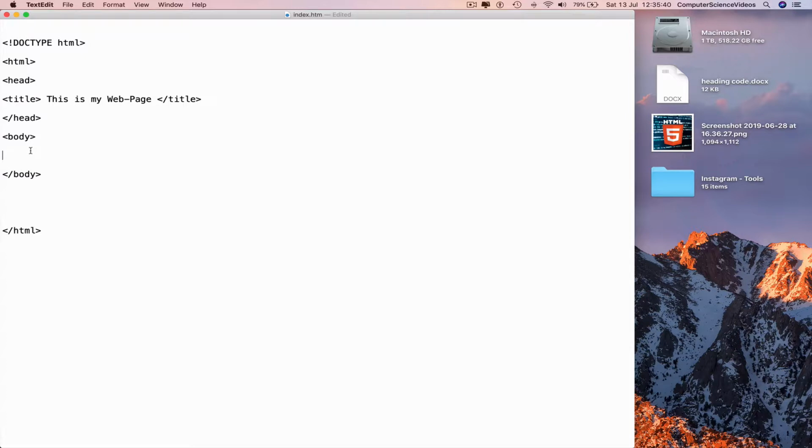And now within the body, insert an HTML paragraph: less than P greater than. This is a paragraph. And now we can highlight this. Command C. Go to the next line, Command V, paste. This is another paragraph.